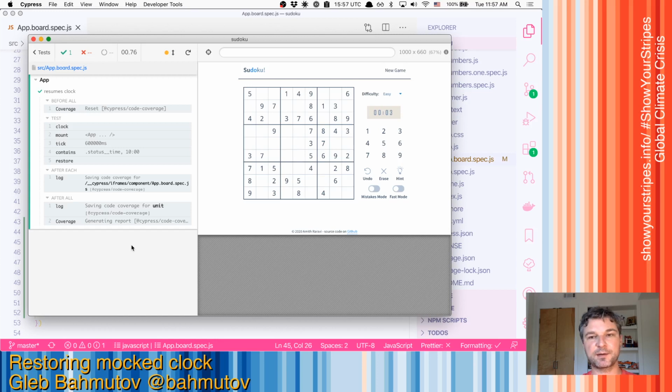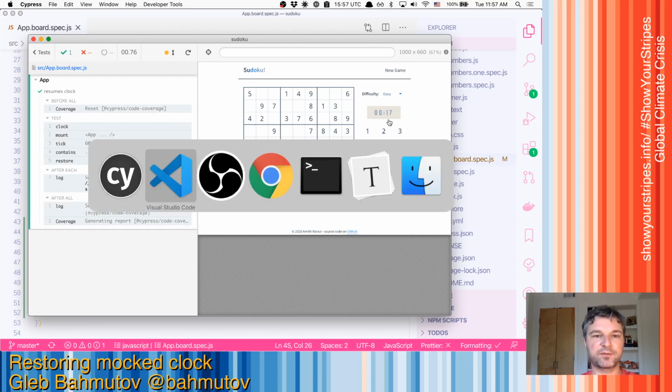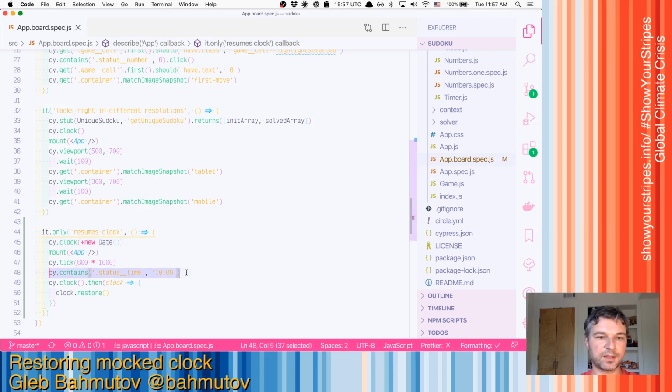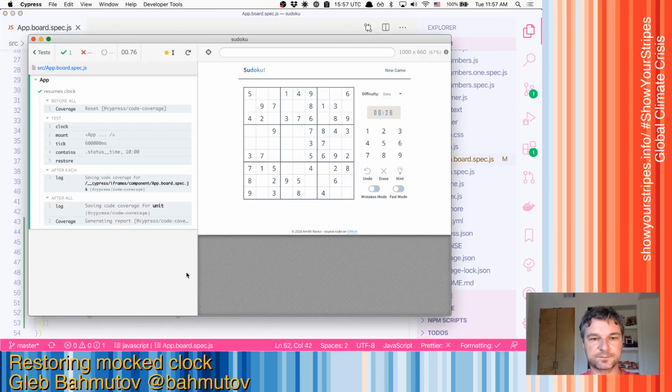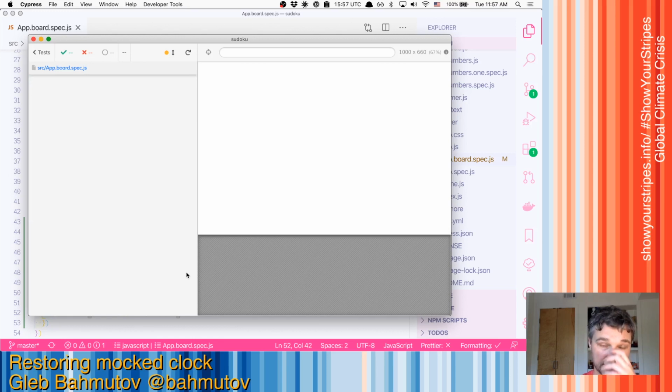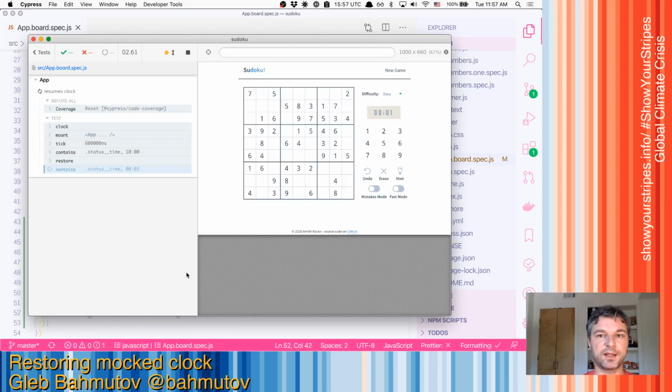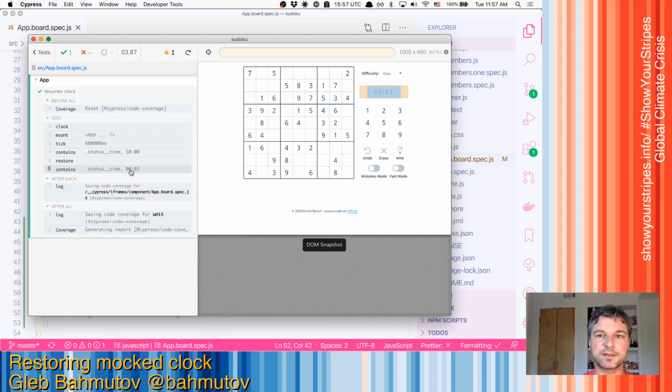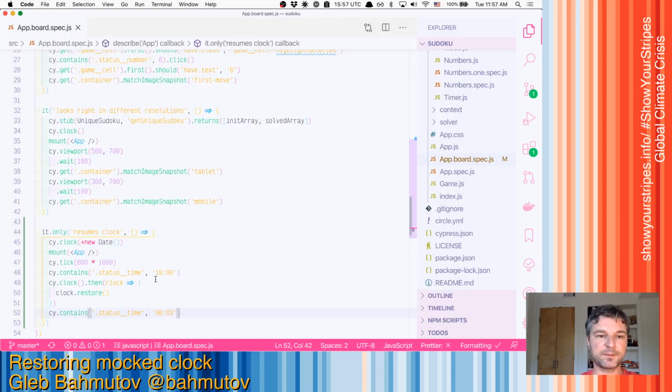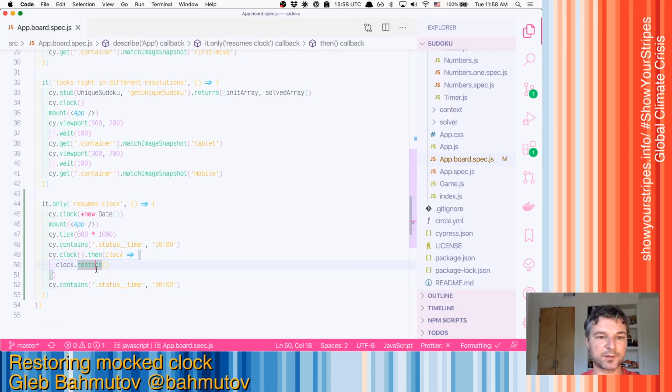And when we restore it, it starts with the same starting time and then counts seconds from there. Let's make sure that the clock has restored and that we actually are at 00 something. So to do that, we can say contains 0 minutes and let's say 3 seconds. So now we pause the clock using the current timestamp, confirm it, then restore it, and then we wait until 3 seconds have passed.